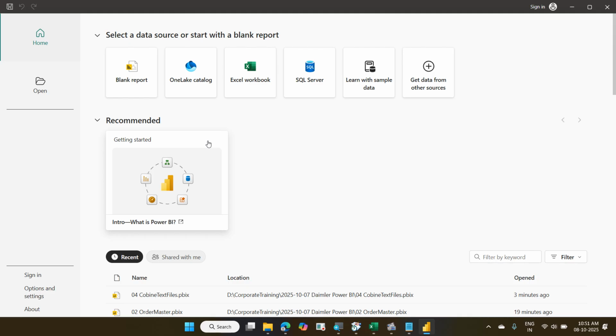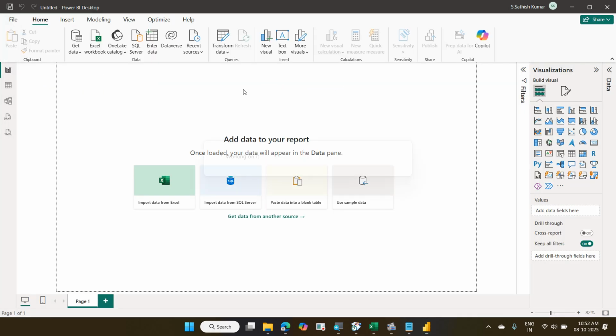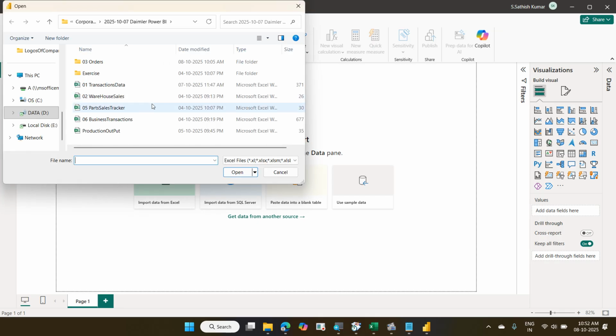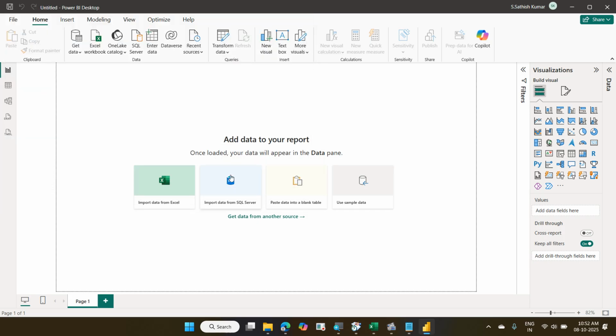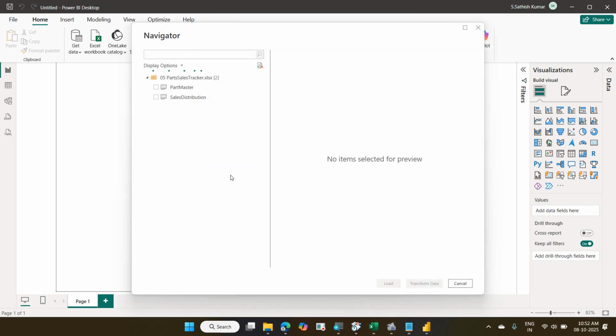Or you can open a blank report and go for Get Data, or you can get the Excel workbook straight away here. I click on Excel workbook and select the file. The file name is part sales tracker. Open it. In the Navigator, there are two sheets available. Select both the sheets, part master and sales distribution, and click Transform Data.